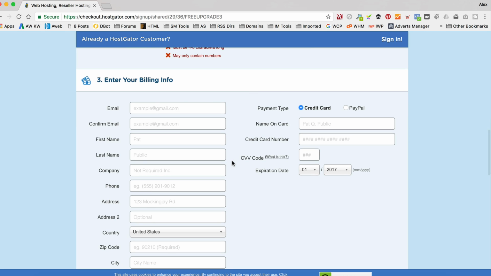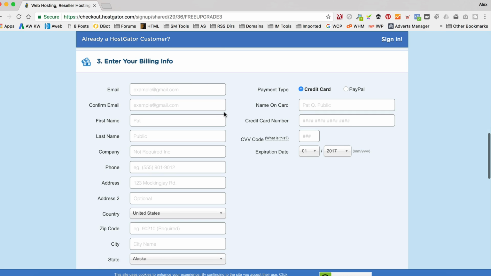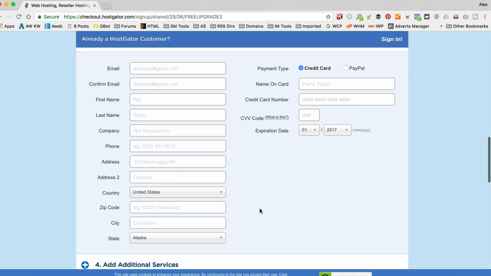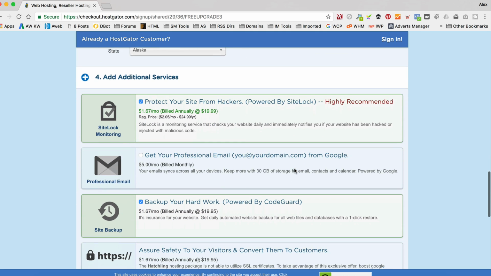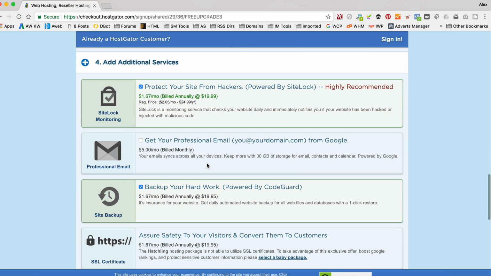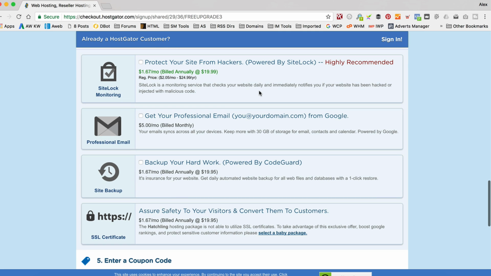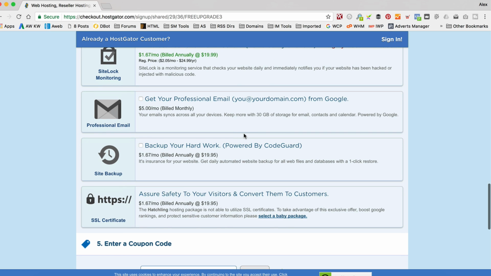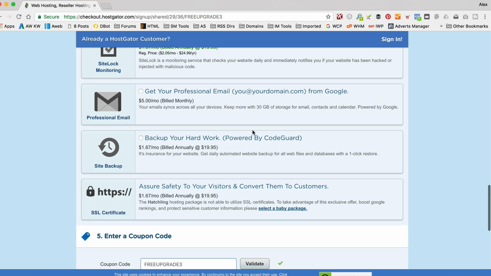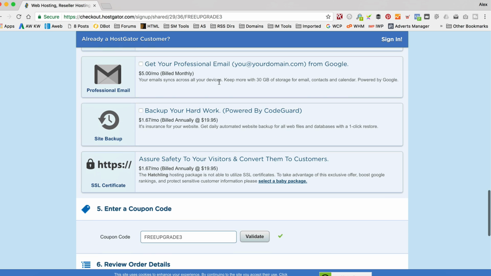The next one is the billing info. So in here, enter your email and name and address and all that other stuff, and make sure that you select your payment type, whether you want to use your credit card or your PayPal account. Scroll down to section 4, and we've got some additional services here. You're not going to need any of these, so just untick anything that might be ticked. We can secure our site using plugins, and I can recommend some software for email and backups and all that sort of stuff. So you don't need to pay Hostgator for any of those things.